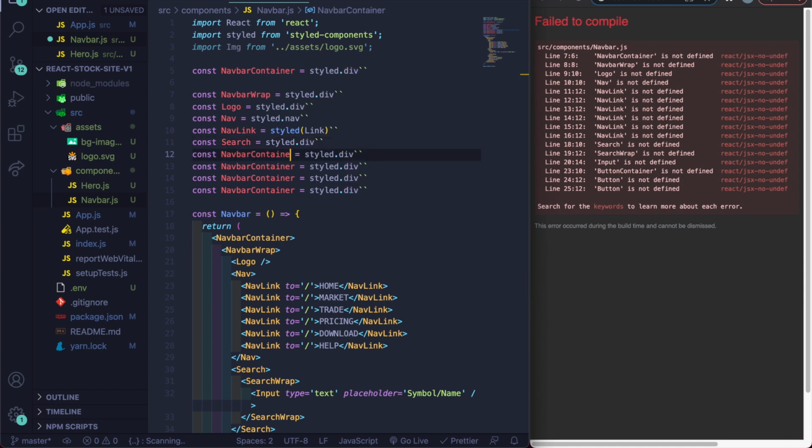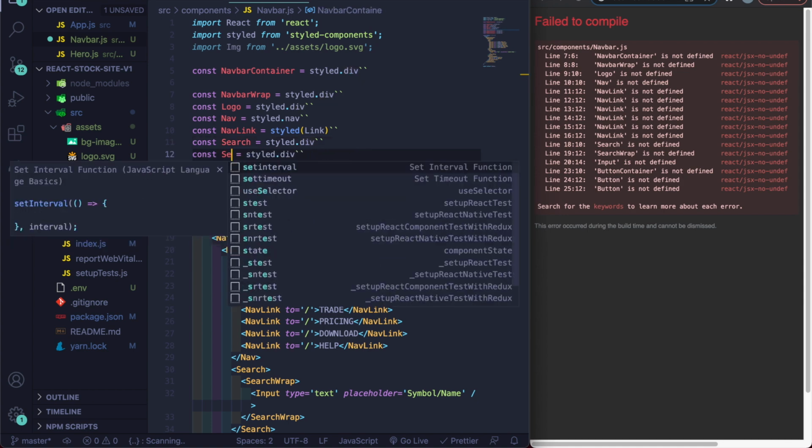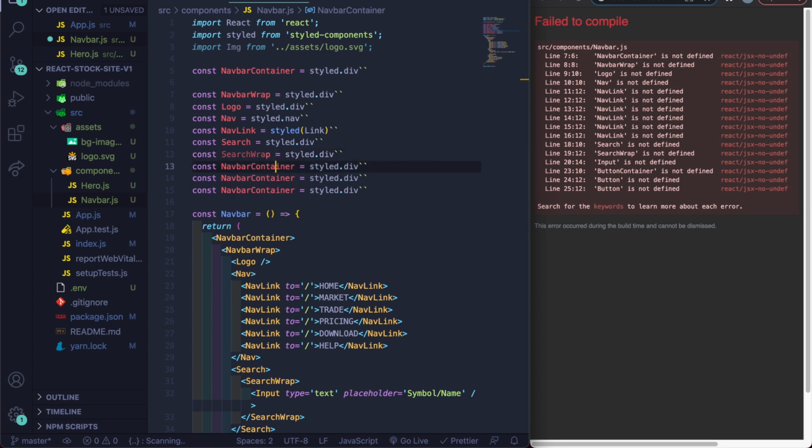And let's do search wrap here, and then let's do inputs, so input, and I'll change this one to inputs. And then we've got the button container, and then the button at the end. So button, and we got the button itself. For the buttons, you can change the A tags, but I just left it as this for now, just to keep things simple.